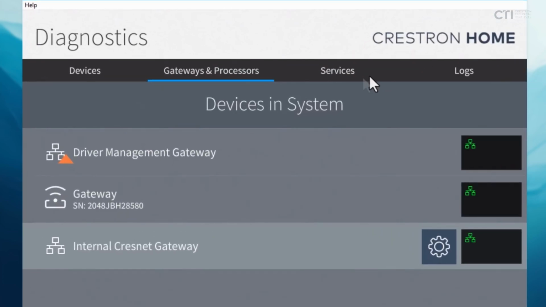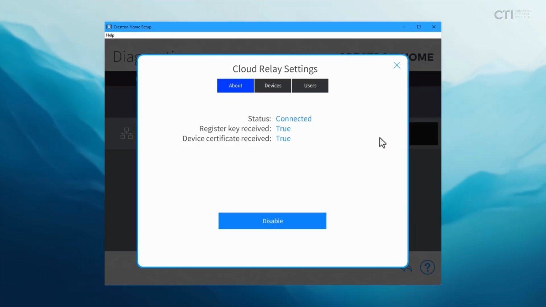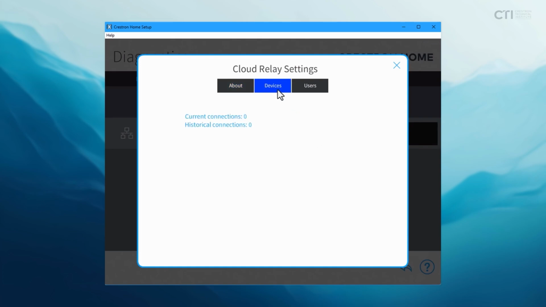The Services tab will show if you are registered and connected to the Crestron Cloud Relay. We can see the devices and users that are connected to the system. Note that you will need to activate this feature for it to work.